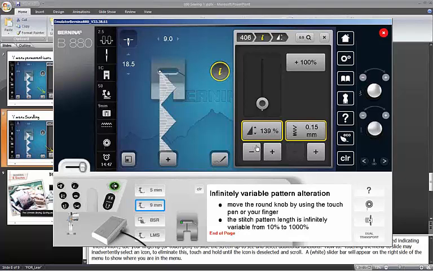This would be a fun thing to do if you are stitching with a thread that is really, really thick. So maybe you need to loosen up the density, or really, really thin and you need to increase the density. But your stitch elongation, how far you stretch it out, can be controlled very easily by the slider bar or by using the little plus or minus keys right here.